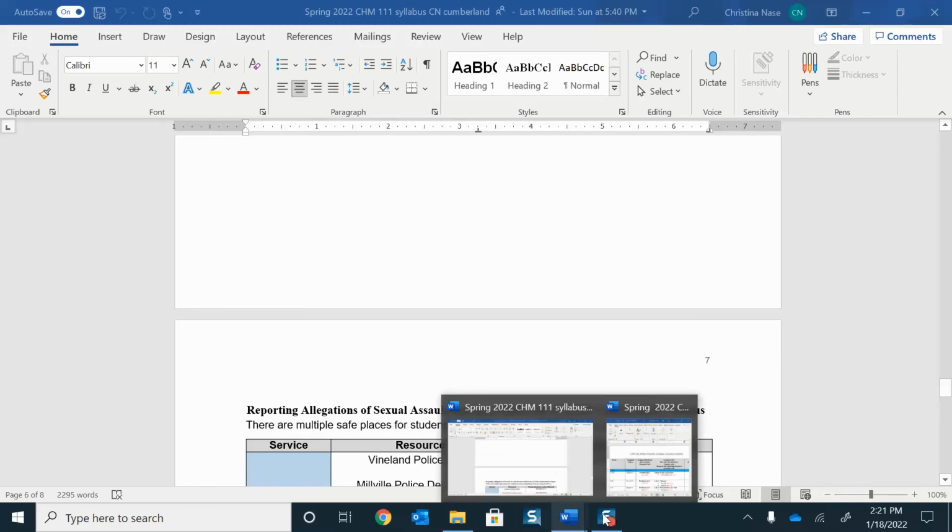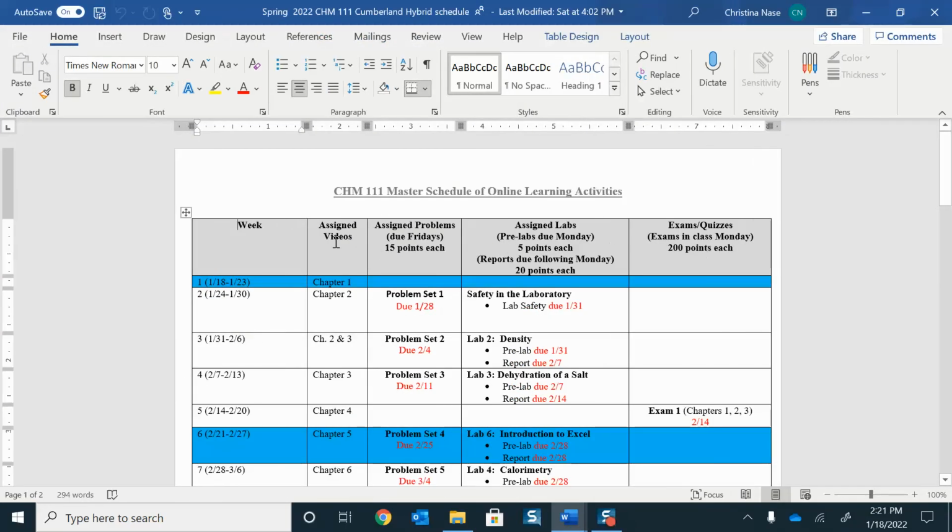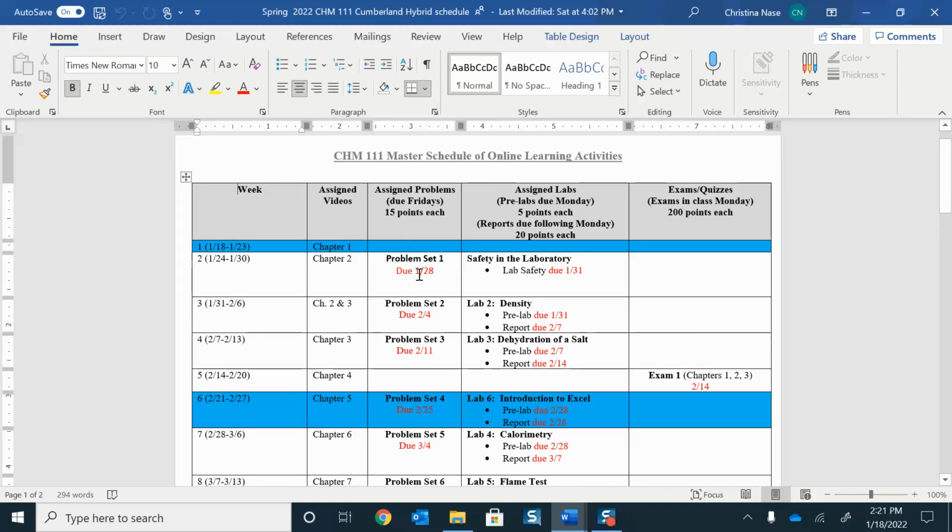I want to also show you our schedule. So our schedule is also posted on Blackboard. You can see we're not meeting this first week because we meet on Mondays, and yesterday was a holiday. So we will meet the following Monday. And we'll do lab safety. In that week, we'll talk about lab safety. We'll talk about chapter 1, start chapter 2. But you should be watching the videos for chapter 1 before we get to class. And you can even start chapter 2. We'll have a problem set 1.